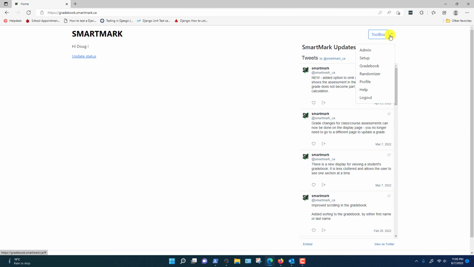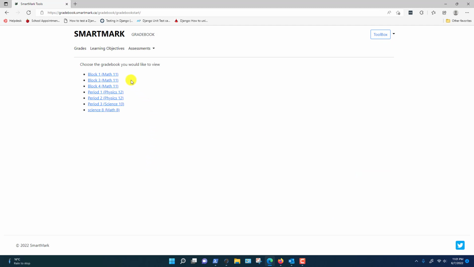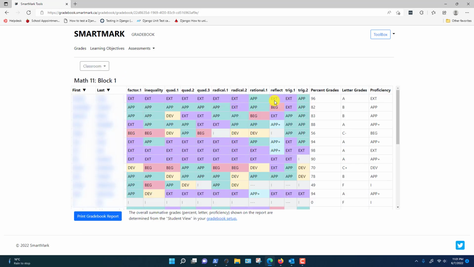Okay, let's go into Toolbox. I'm just going to go straight to the gradebook part of it. I'm going to click on one of my Math 11 classes, but you can see here I have Math 11 classes, some Physics 12 classes, a Science 10 class, Math 8 classes. So I'll just click on one of these. And here we can see my class list. You can't see student names, but if you could, you'd see that I can sort it by their first name or last name.